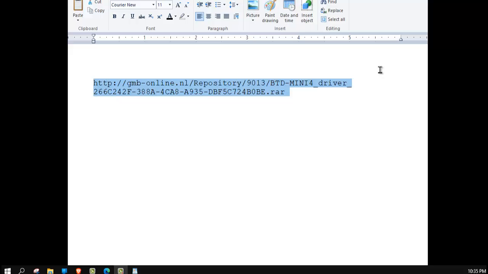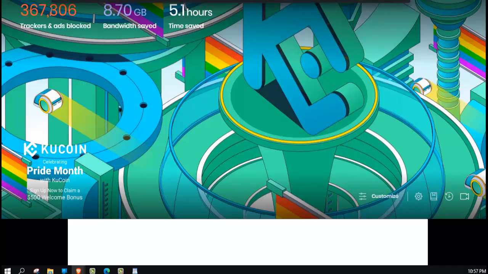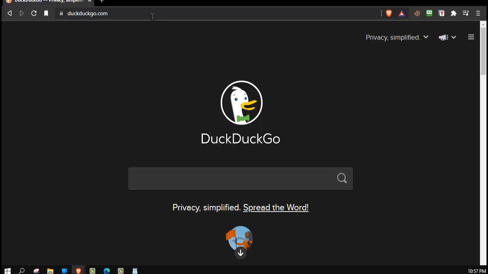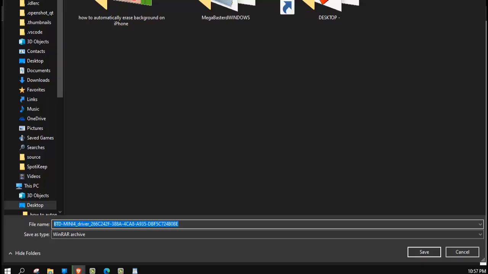Now, if you have the same USB Bluetooth dongle, what you need to do is to copy this link and put it in the search bar. Don't worry, I'll put this link in the description. So put the link in the search bar right here, paste it, and it will show up this tab. Here just save this file.